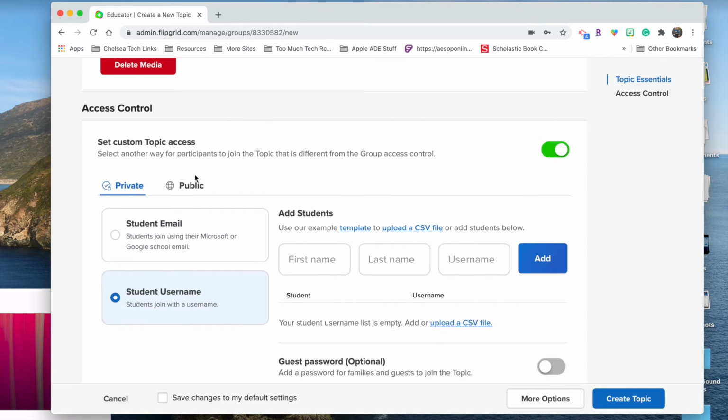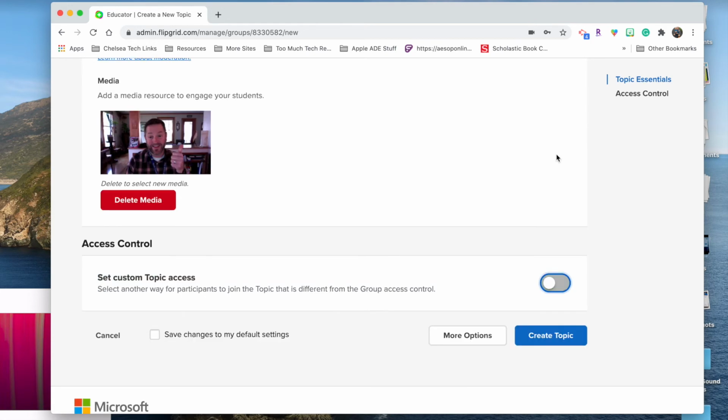Okay, so again, if I had maybe a math group that I wanted to see this but not everybody else, I could put in just their names. Okay, I'm gonna leave that off and hit create topic.